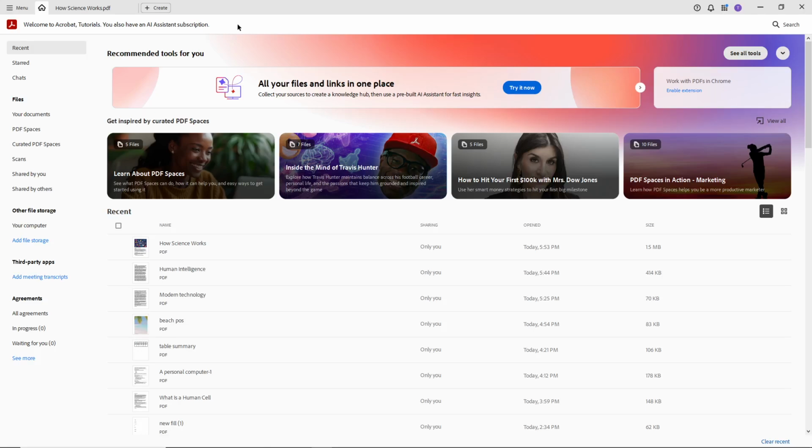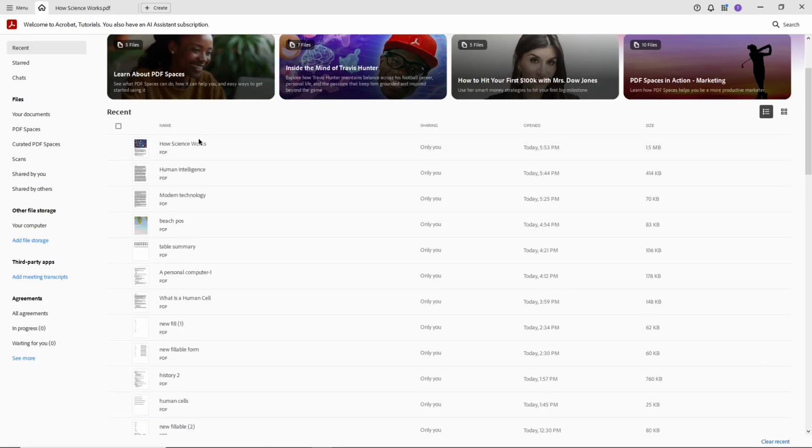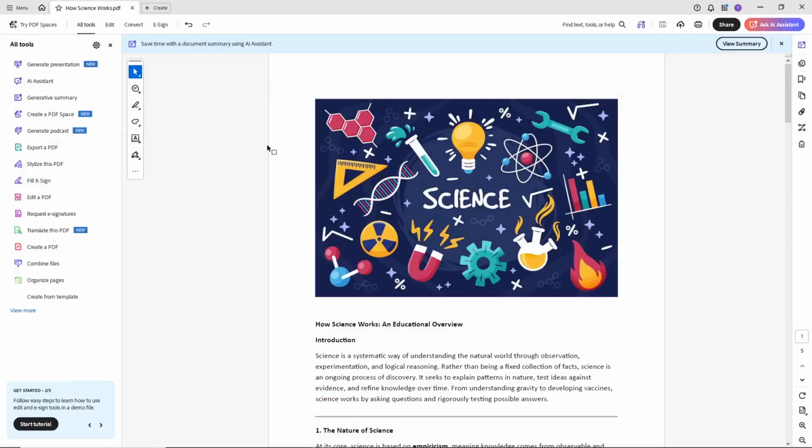First, you'll want to open Adobe Acrobat on your computer and log in with your credentials. Once you're signed in, navigate to Recent Files. Here you'll see a list of PDFs you've worked with recently. Go ahead and select the PDF file where you want to change the default color of bookmarks. This step ensures you're working with the correct document before making any customizations.